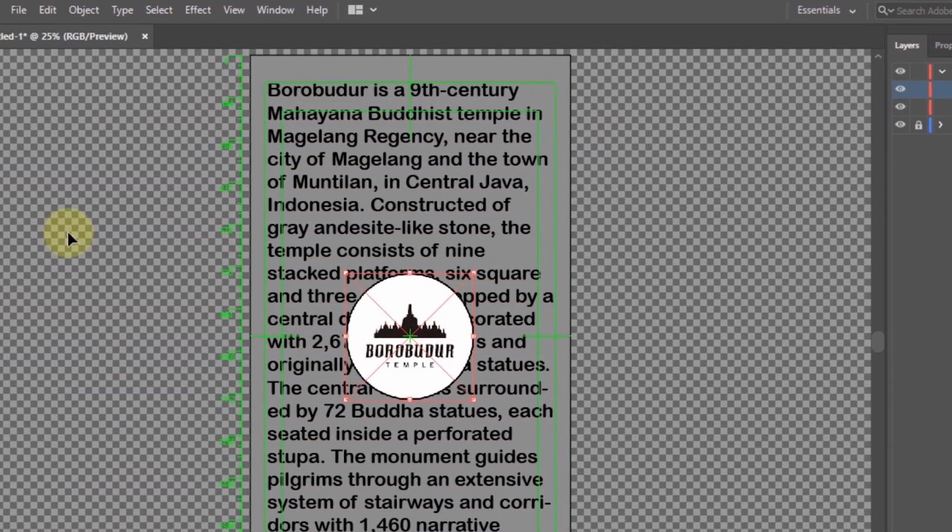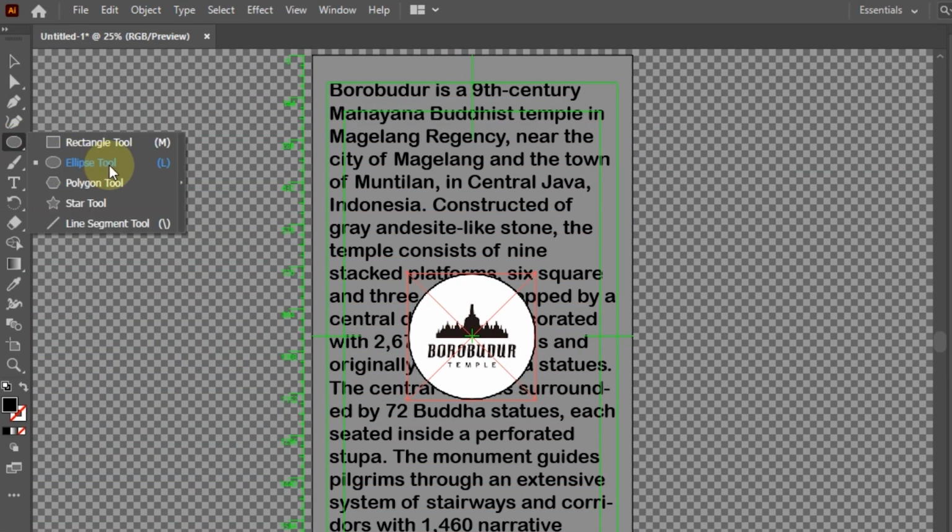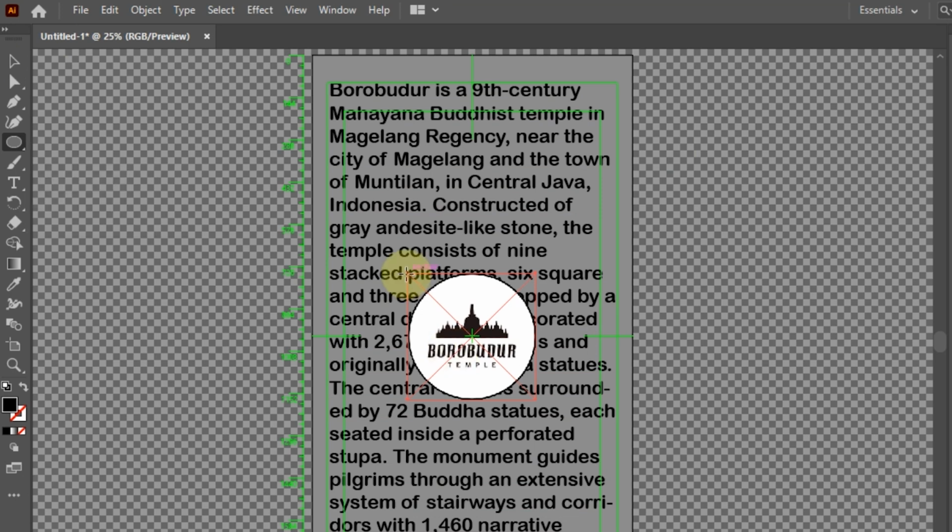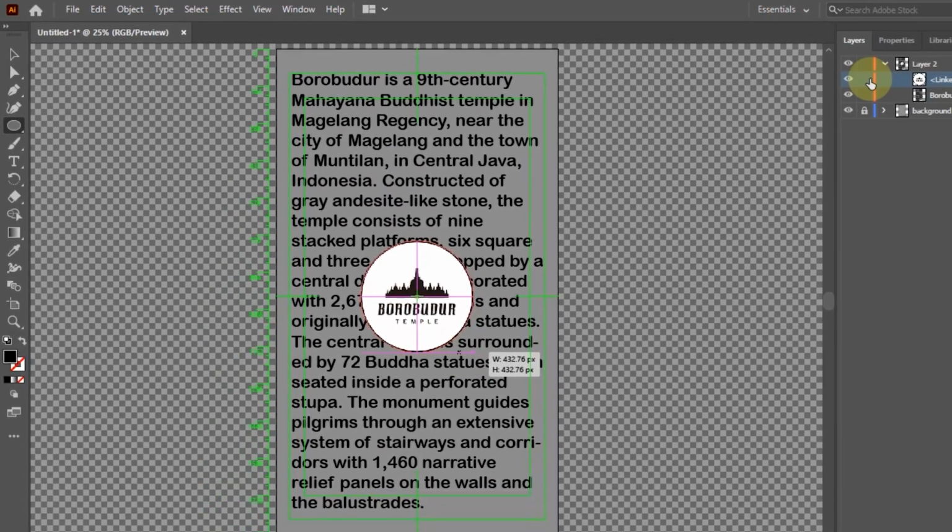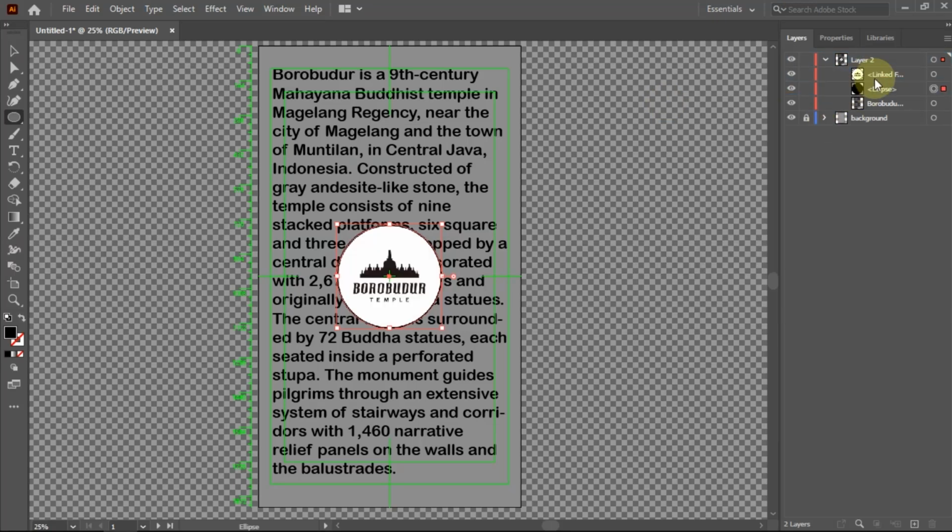Because the image I inserted is a PNG file, I need to create a circle shape with the same size as the image. I do that so that the distance between the text and the image can be optimized. You can also use the Wrap Text feature even without creating a shape.